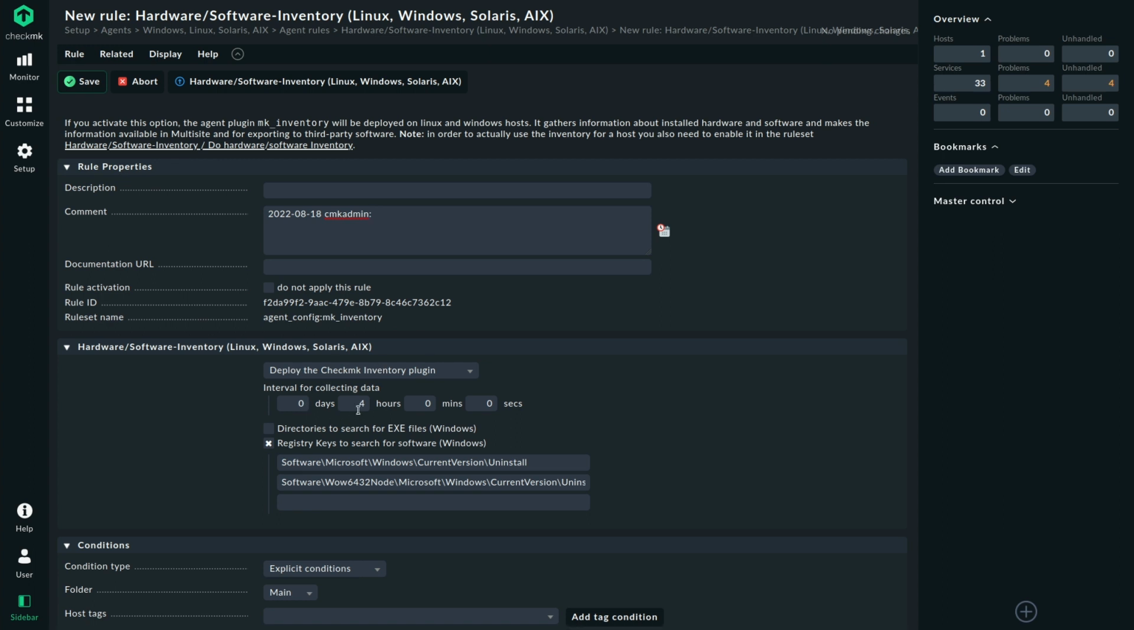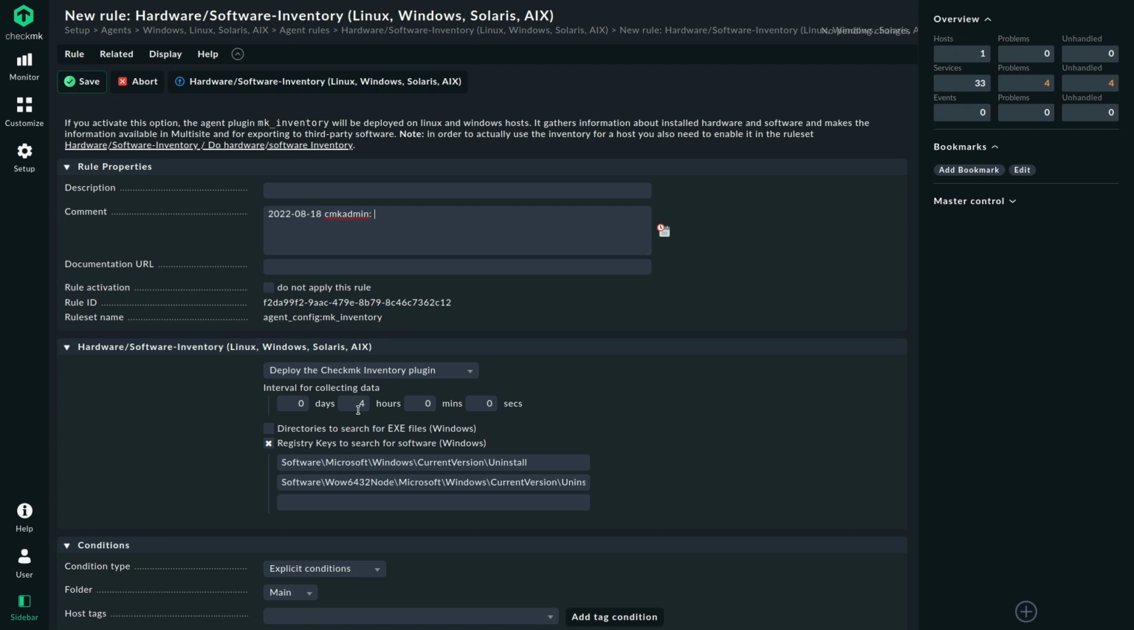The inventory data will be collected every 4 hours, which makes sense because most of the time the hardware components of your devices will change rather seldomly. And on the other hand, even software packages shouldn't change too often. So this is kind of a sane default, but of course you can change that if you want to.